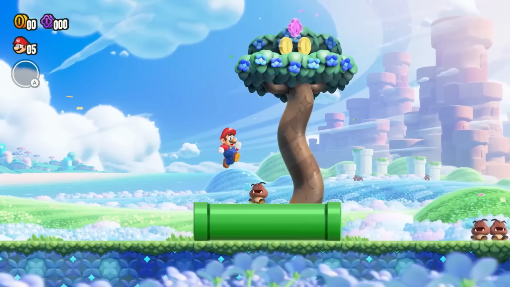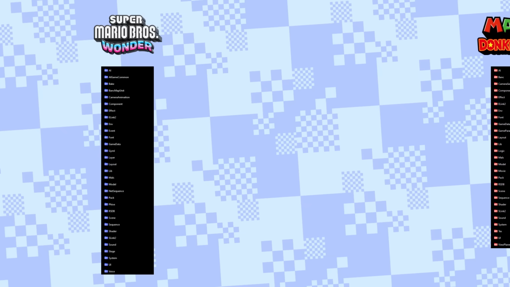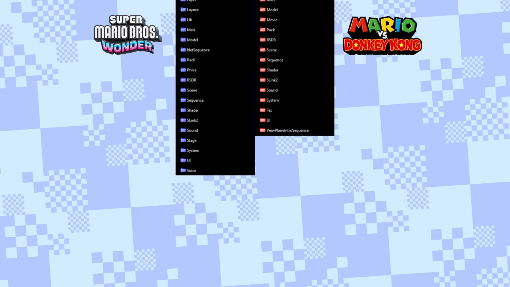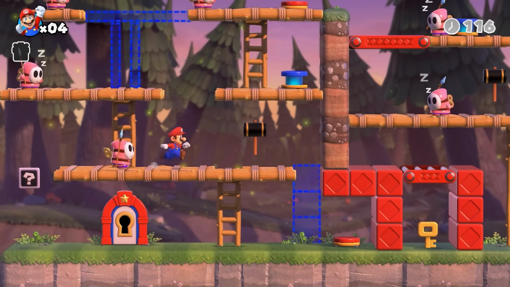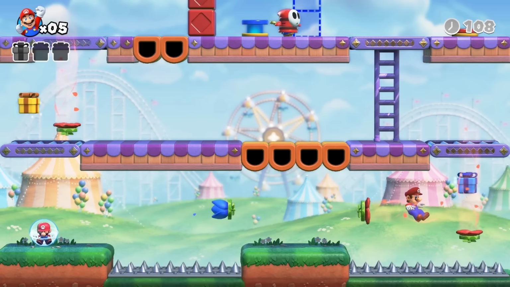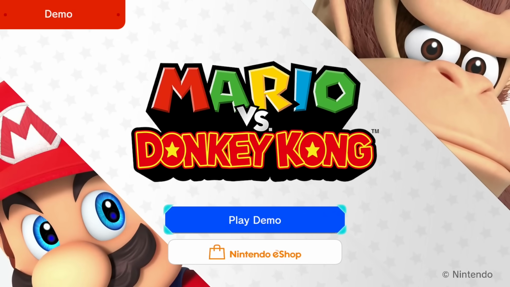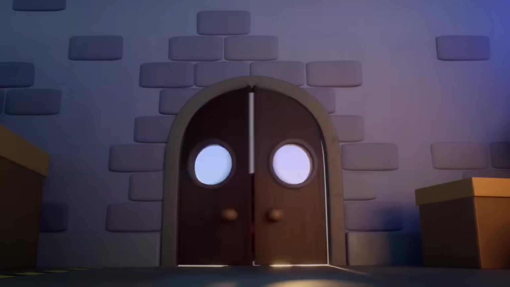Here, just look at Super Mario Bros. Wonder's folder structure compared to Mario vs. Donkey Kong. There are some differences, but the broad strokes are the same. Actually, we've even had the chance to dig through Mario vs. Donkey Kong's files for a while at this point as well, thanks to the demo that was released a few weeks ago. So let me run you through what we've discovered.